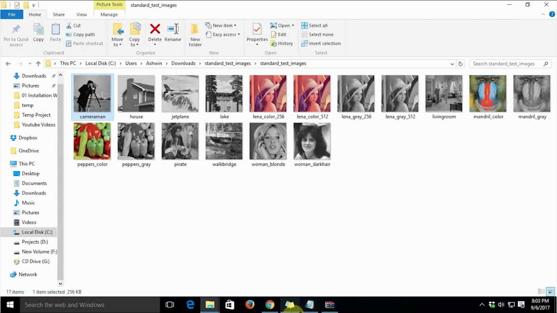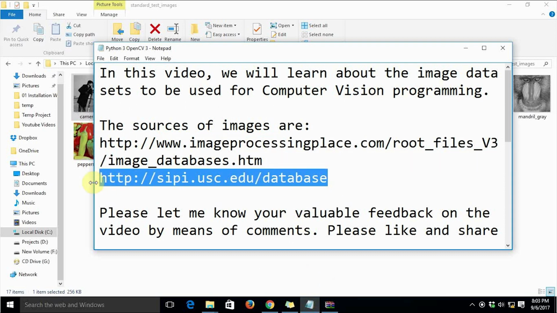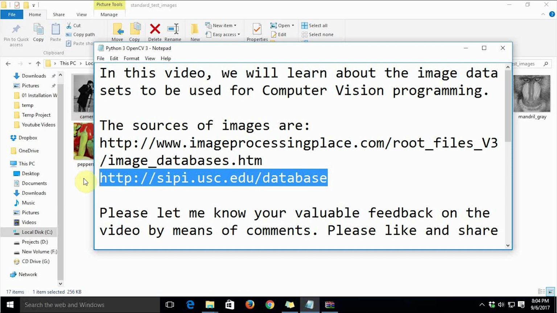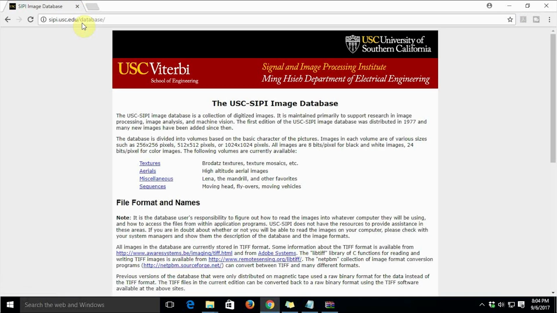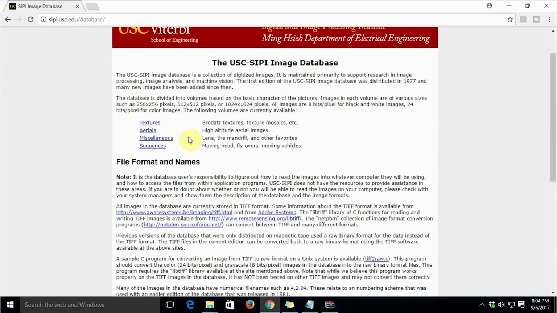So this is the first database. The other database is from cp.usc. The other online database under discussion is the CP database. Let's have a look at what it has to offer. This is known as the CP image database. You can find a lot of datasets here. The first dataset consists of various textures.